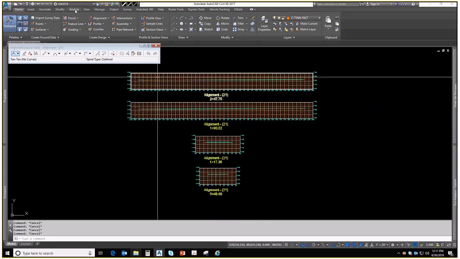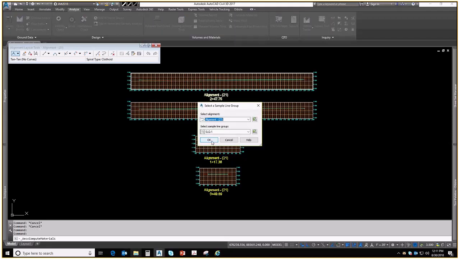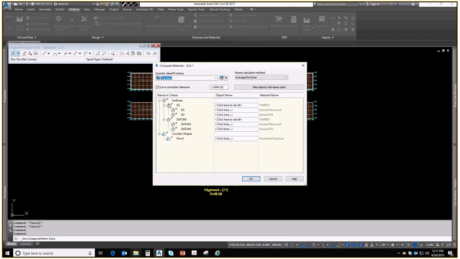All right, so then after you do this, we've organized them and put them where we need. Under Analyze, you go to Volume Report, or excuse me, you do Compute Materials first. Hit OK. What this is asking is what's at the bottom. So we would do our existing. If we had a subgrade created for the existing, we would do existing subgrade combined, but we don't. So we'll do the proposed subgrade for the datum. And then corridor shapes, John, can you give us a quick rundown of what those would be?